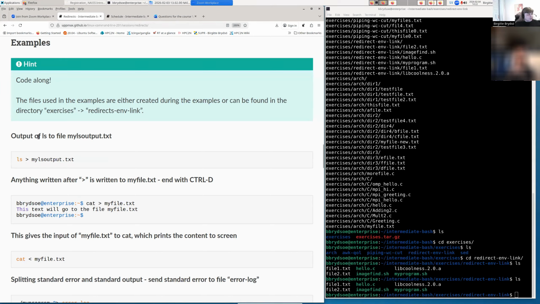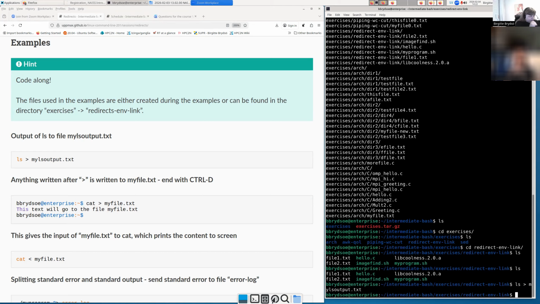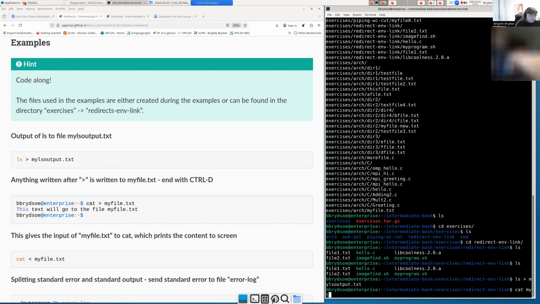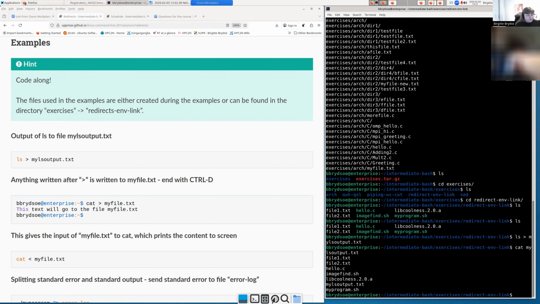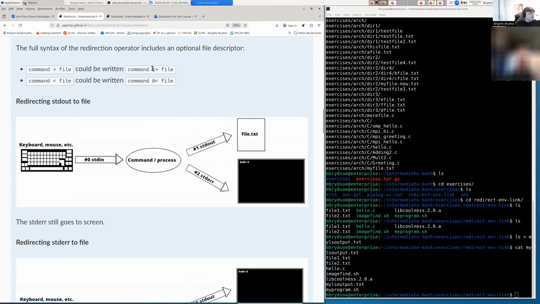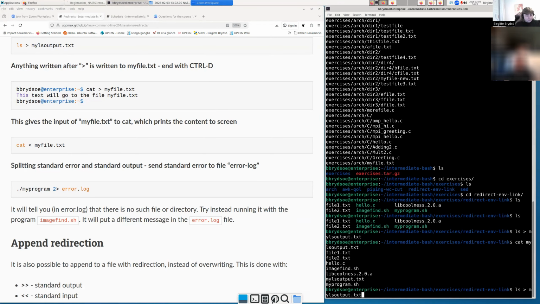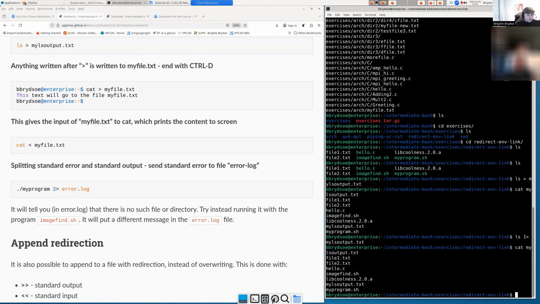And of course, you can create a file. For instance, you do ls and you redirect it to my ls output.txt. And then you get this here. And it's just the content. And as you could see, you could also put a 1 here in front. Let's try and do the same thing, and then put 1. And there is no difference.